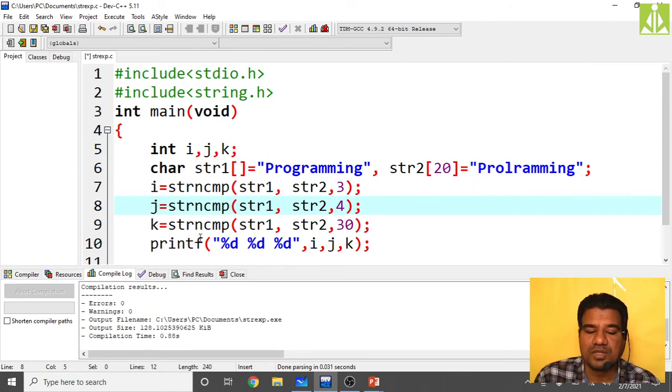For K, string comparison, string 1 and string 2, we are doing up to 30 characters, meaning we are comparing all the characters. We don't have 30 anyhow, but it will go up to the null character. But over here it will find the unequal character at the fourth position only, and string 2 has the greater character, so you will get a negative, -1 only. So here we are expecting 0, -1.